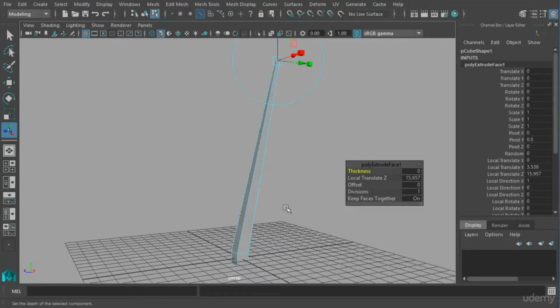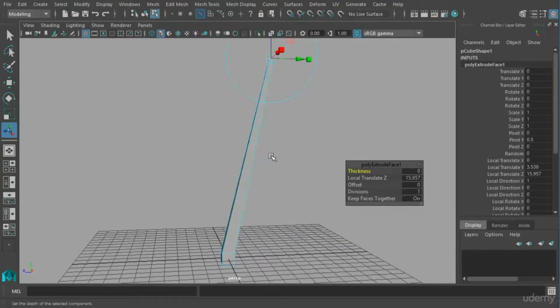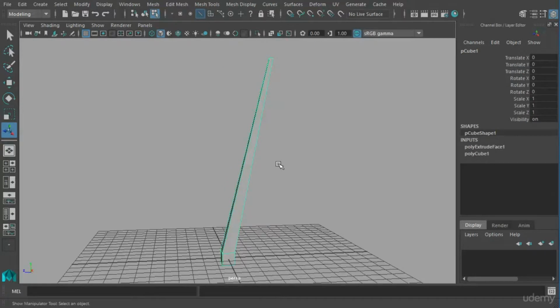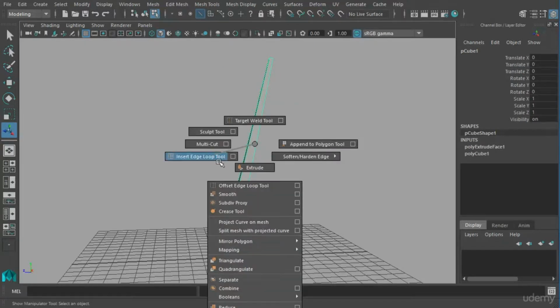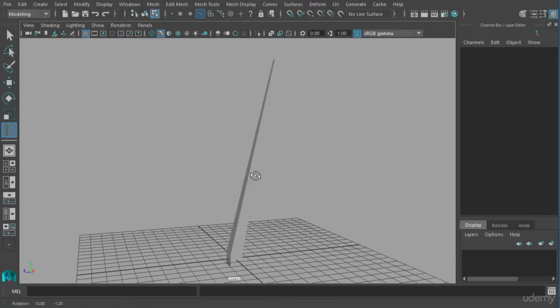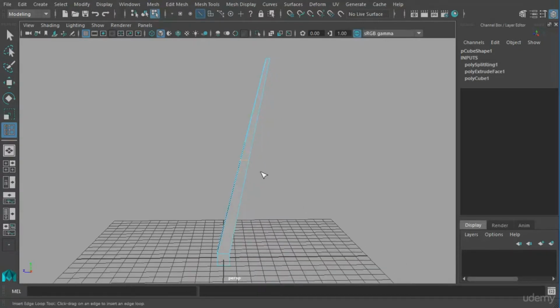Now we have to make this more smooth. In order to make it smooth, we have to add more divisions in between. To add more divisions, I'm going to right click and choose Select, so that will take me back to the object mode. I can Shift right click and choose Insert Edge Loop tool. So this will add more divisions wherever we want. So I'll go ahead and click in the middle. So we get that there. Okay, so we've got one division here.